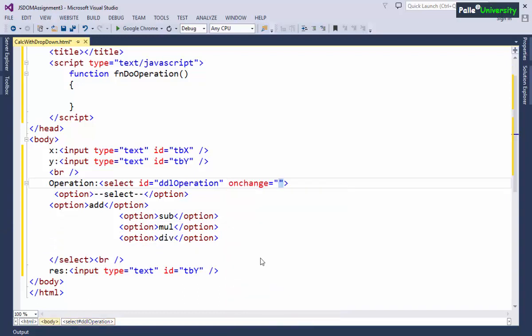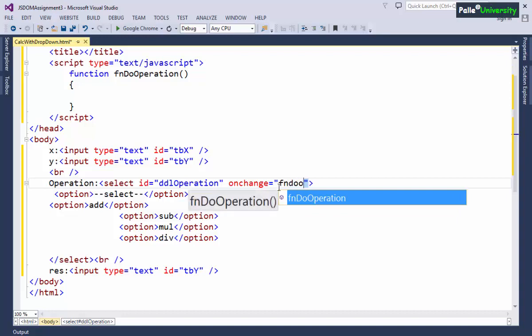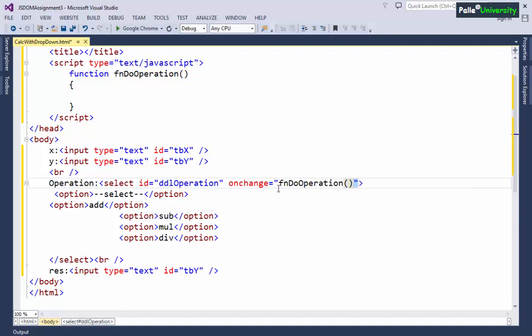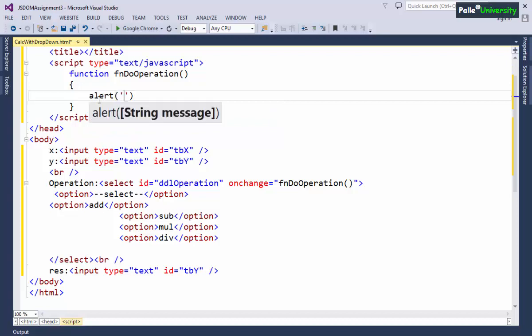So anyhow, I will do one thing. I will try to call the f and do operation JavaScript function from the onchange event. Let me write f and do operation, parenthesis. Now just for verification purposes, before writing the code, I strongly recommend you to verify whether the call is going to the function properly or not. How to verify? Very simple.